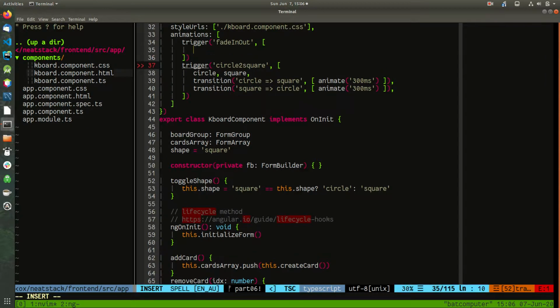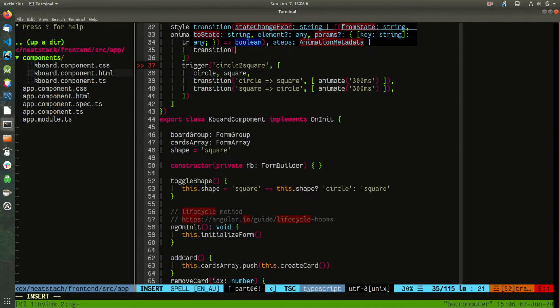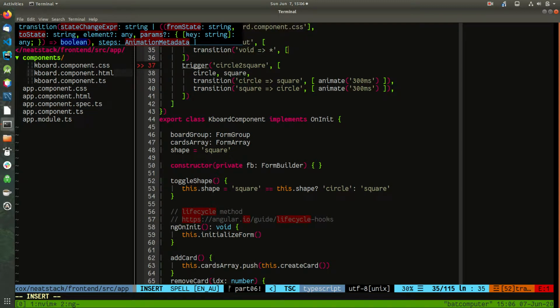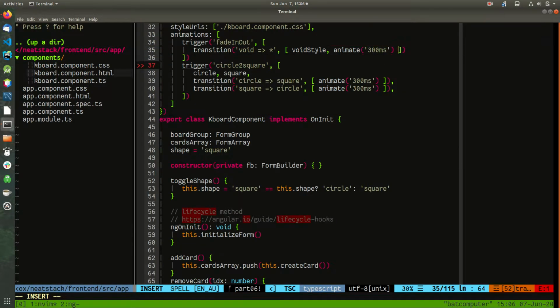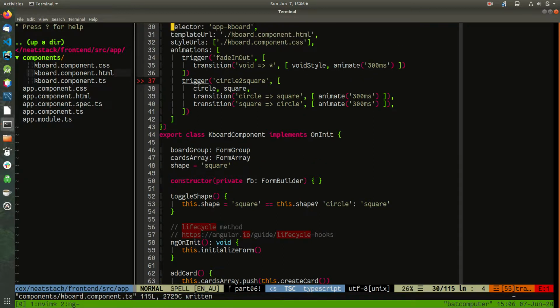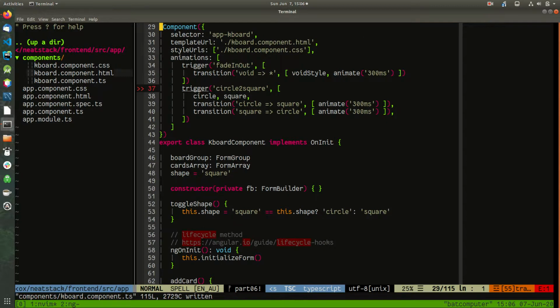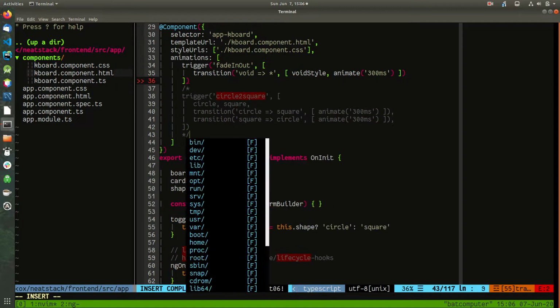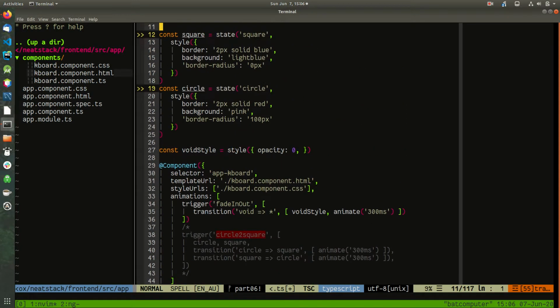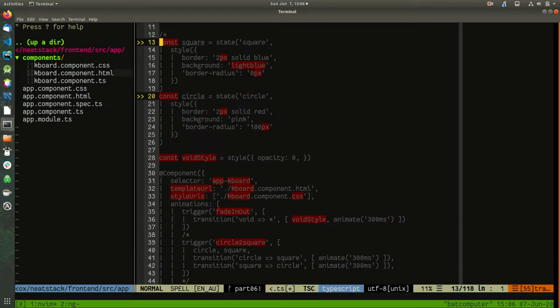So all I have to do is say this transition, right, from void to any state. Okay. We'll start off with the void state, and then we'll animate for 300 milliseconds to its final state, whatever the final state is. So like that. Okay, right? So let me comment this out. And also let me comment this out. Yeah. So I'll leave it in here as a reference, so you can have a look at it.